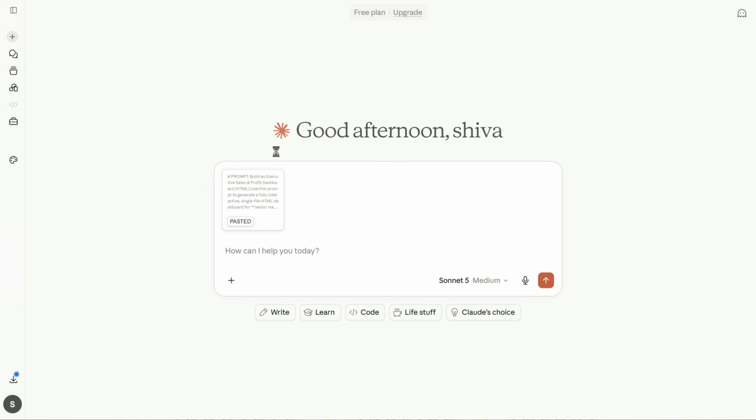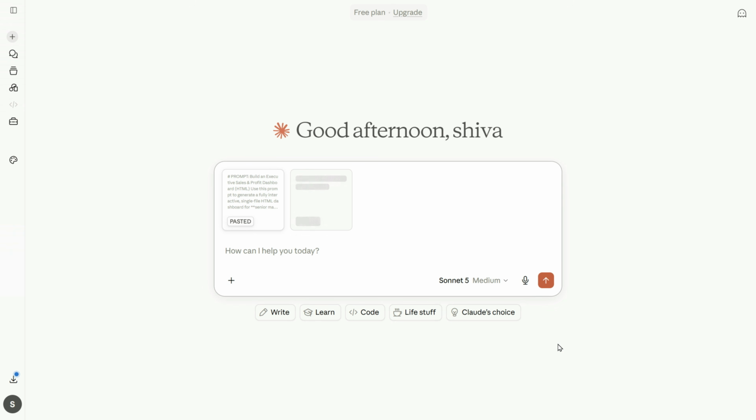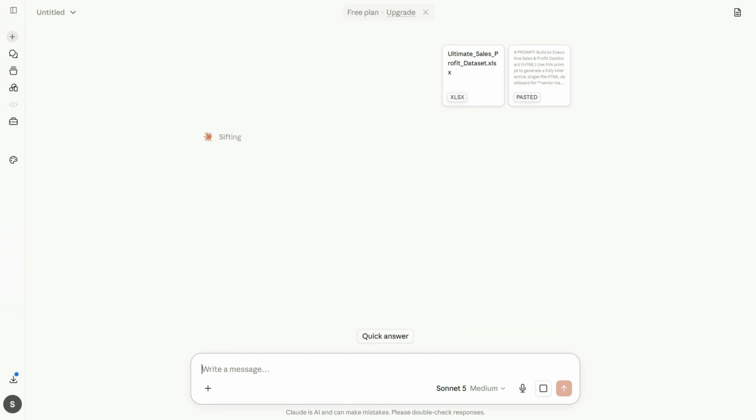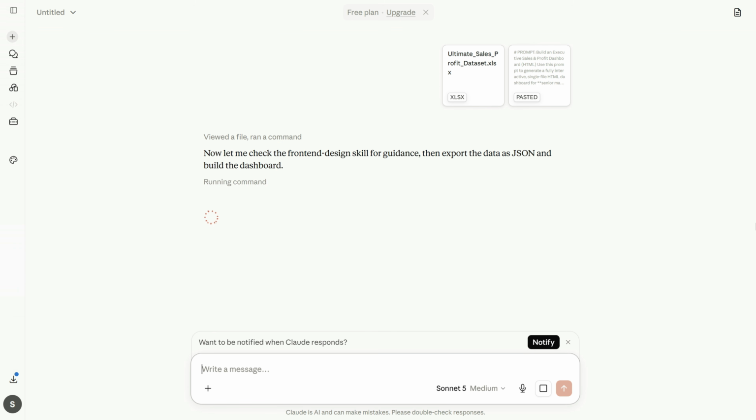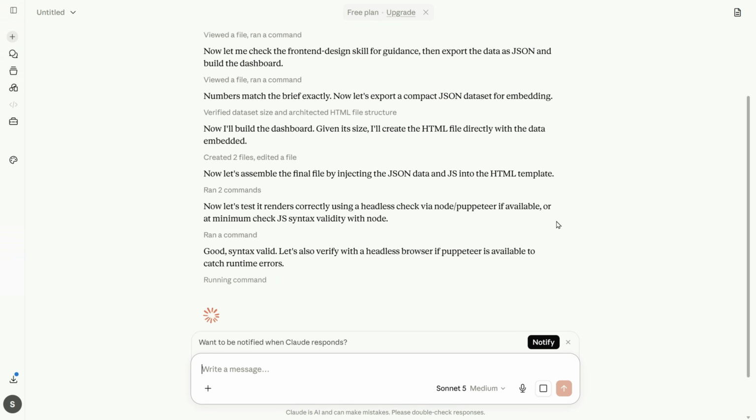Next, upload the same sales dataset again, so Claude has both the instructions and the original data available. Now press Enter. Claude will start analyzing the dataset and generating the complete sales and profit dashboard. Depending on the size of your dataset and the complexity of the dashboard, this process can take a few seconds.